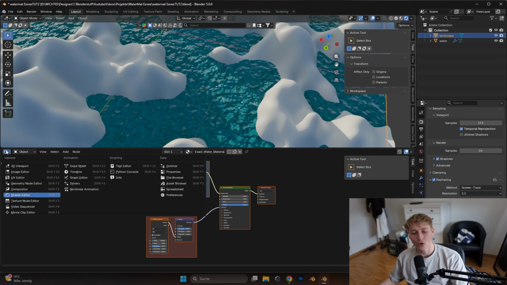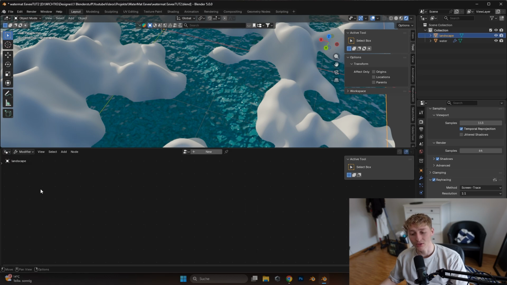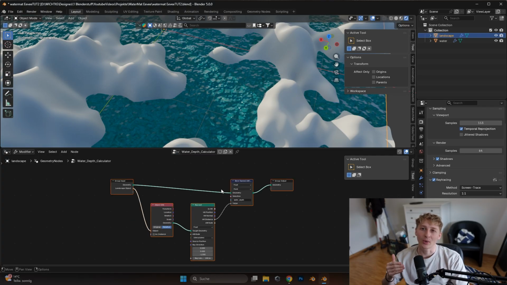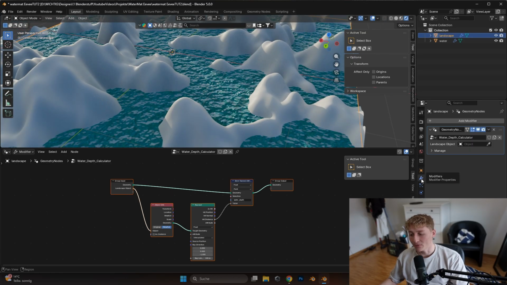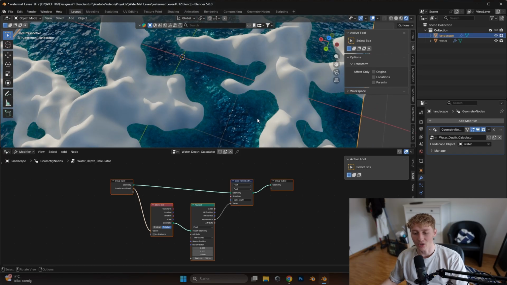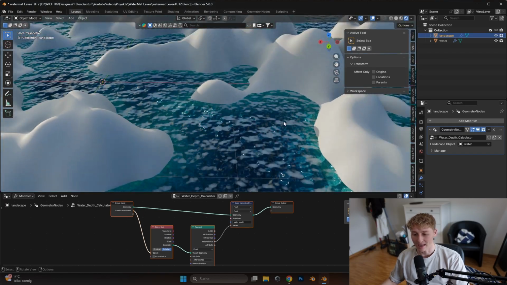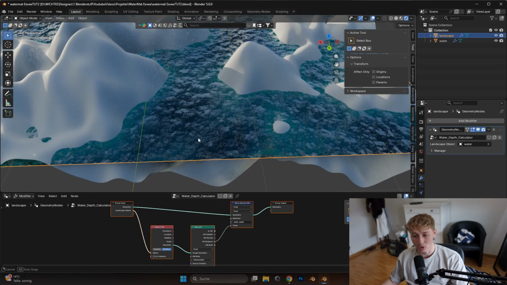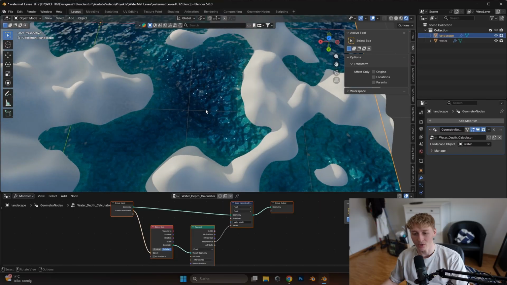So we also have to go into the geometry node editor. Click on new, and in the drop-down menu also select the water depth calculator. That should already be in there from the script we ran before. And all we have to do now is go into the modifiers tab, and under landscape object, we have to select the landscape it should reference. So also click the eyedropper tool and select the landscape. And as you can already see, we get this nice depth color in the deeper areas. If we look at it, the deeper the landscape goes, the darker the area is at the water level.